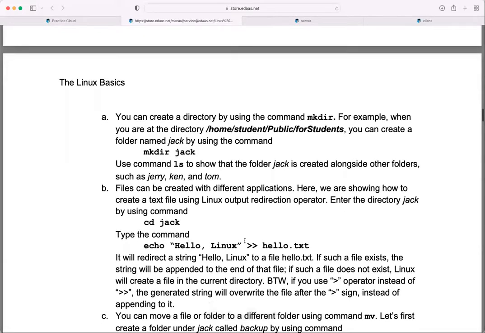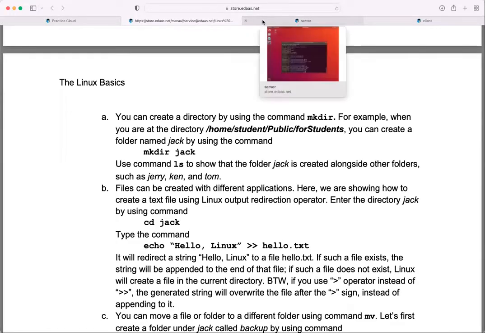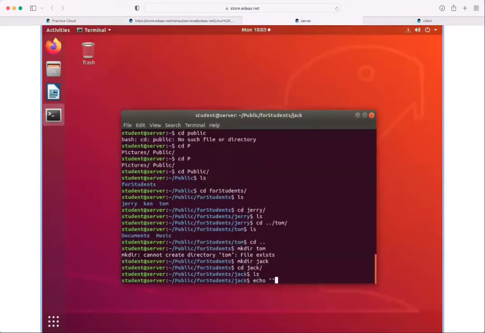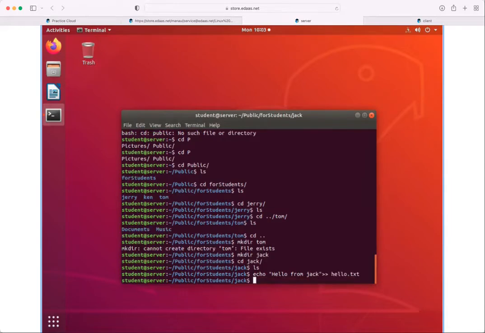What can I do? Here's a way to use Linux to create a file. One way you can do it is to use echo and then type in some characters, let's say hello from Jack. I'm going to call the file hello.txt. By doing so, I'm creating a text file called hello.txt. Its content is going to be hello from Jack.